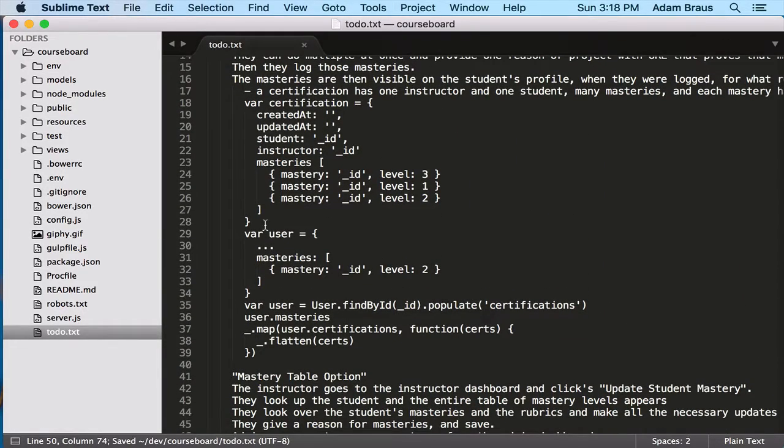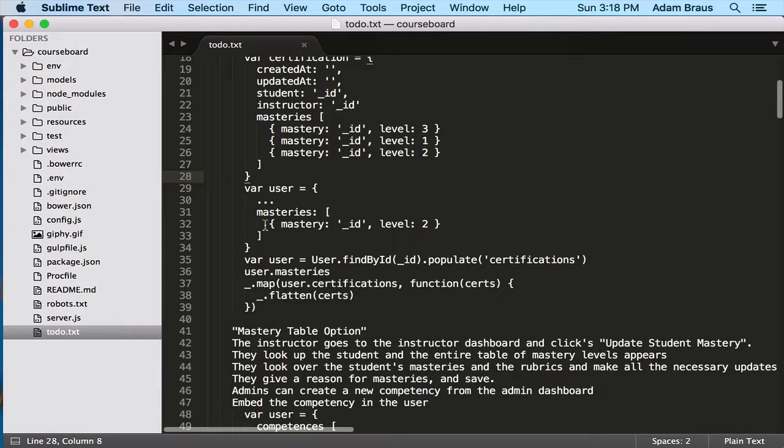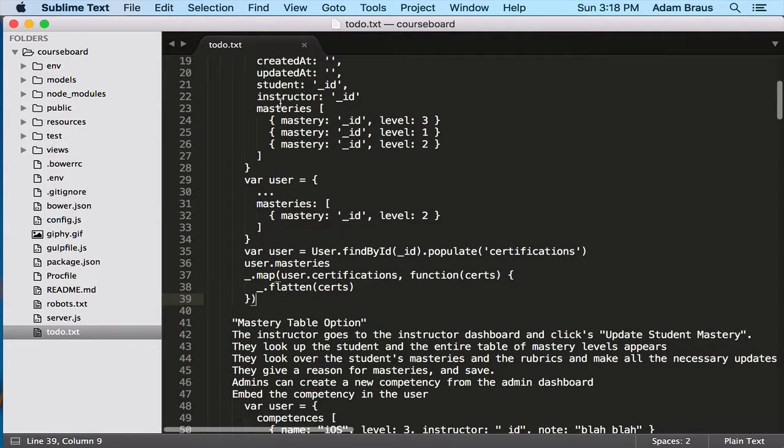I kind of like this certification thing better, because you could imagine this form view would come up, and they could add a mastery from a drop down, and then they could give it a level, and then they could say why, and they could add a few different masteries and say why. And then when they sent it off to the server, it would grab the user, add those masteries to the user, and create this certification. Which is pretty cool. Or we could just, I don't like the word masteries, we want to call it competencies.